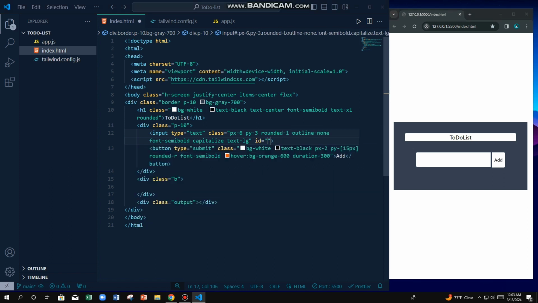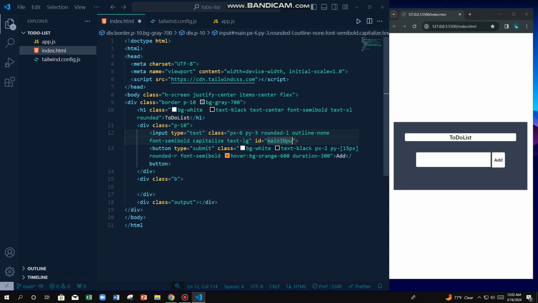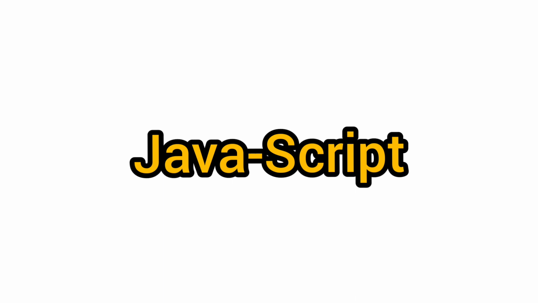And adding IDs. For the input ID, let's think about it. I think main-input is more readable than a local ID. Main input is more user readable. So it will be main-input, and also for the button, post.